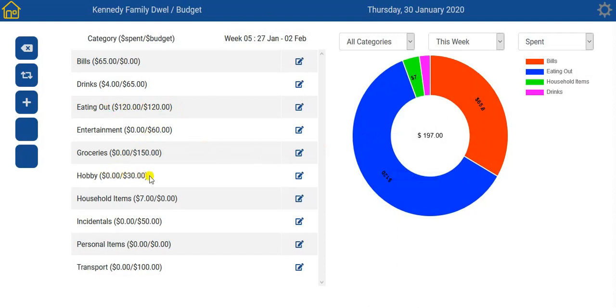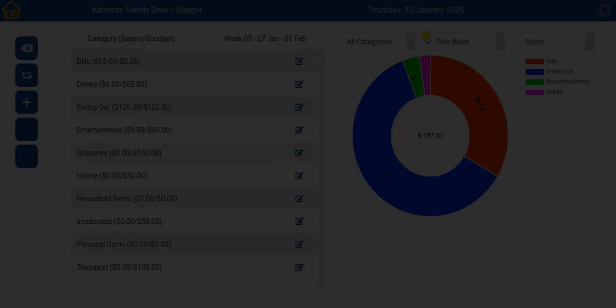So this way you can control your weekly spending, make sure that you don't have any red lines on this page, and you will remain within the boundary of your weekly budget. At this time, the budgets are only applied to weeks, but later on we'll make monthly and even annual budgets as well.